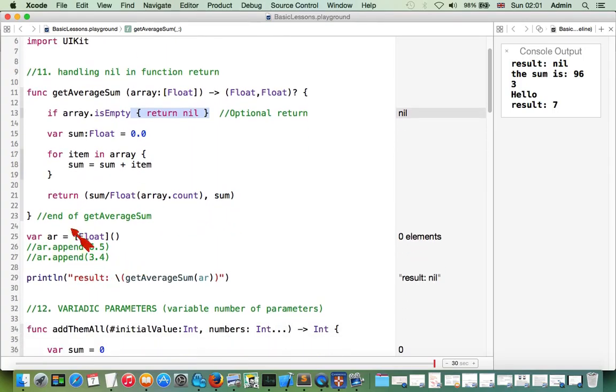And we have our function here. This is just an empty array with float values. That is, no values. So this array is empty, and the result, as we can see, is nil, because this function takes an array which is an empty array. So if the array is empty, this function returns nil. So this is obviously working.